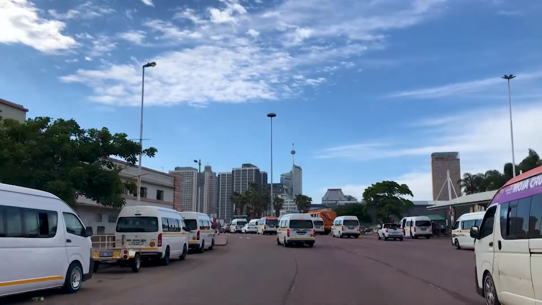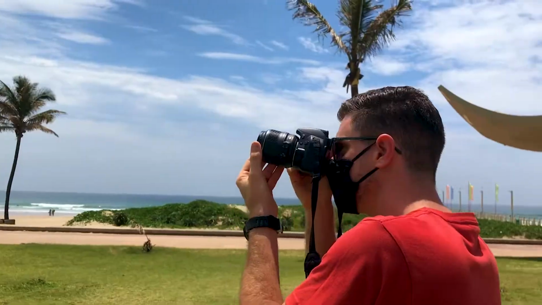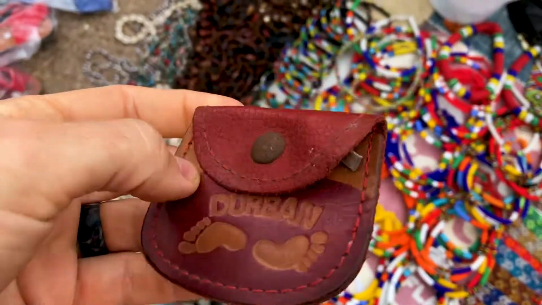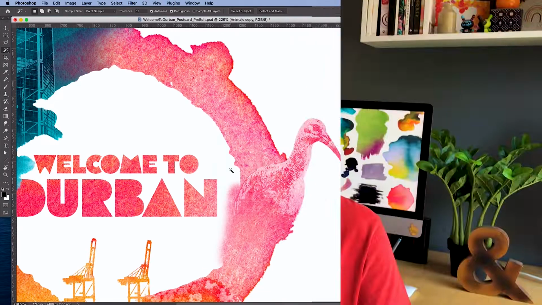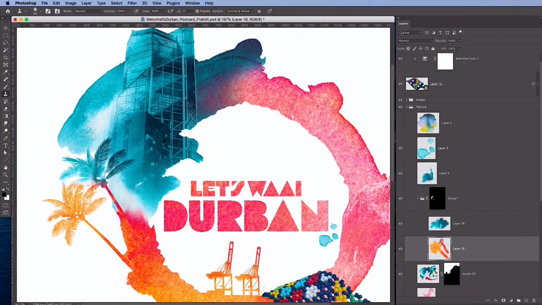I'll take you through my own. We'll go on a tour of Durban, scavenging for images and ideas. Finally, we'll assemble all our photos, vectors, and textures into an illustration blossoming with imagery. You'll save your project like a pro, and your postcard will be ready for the world.